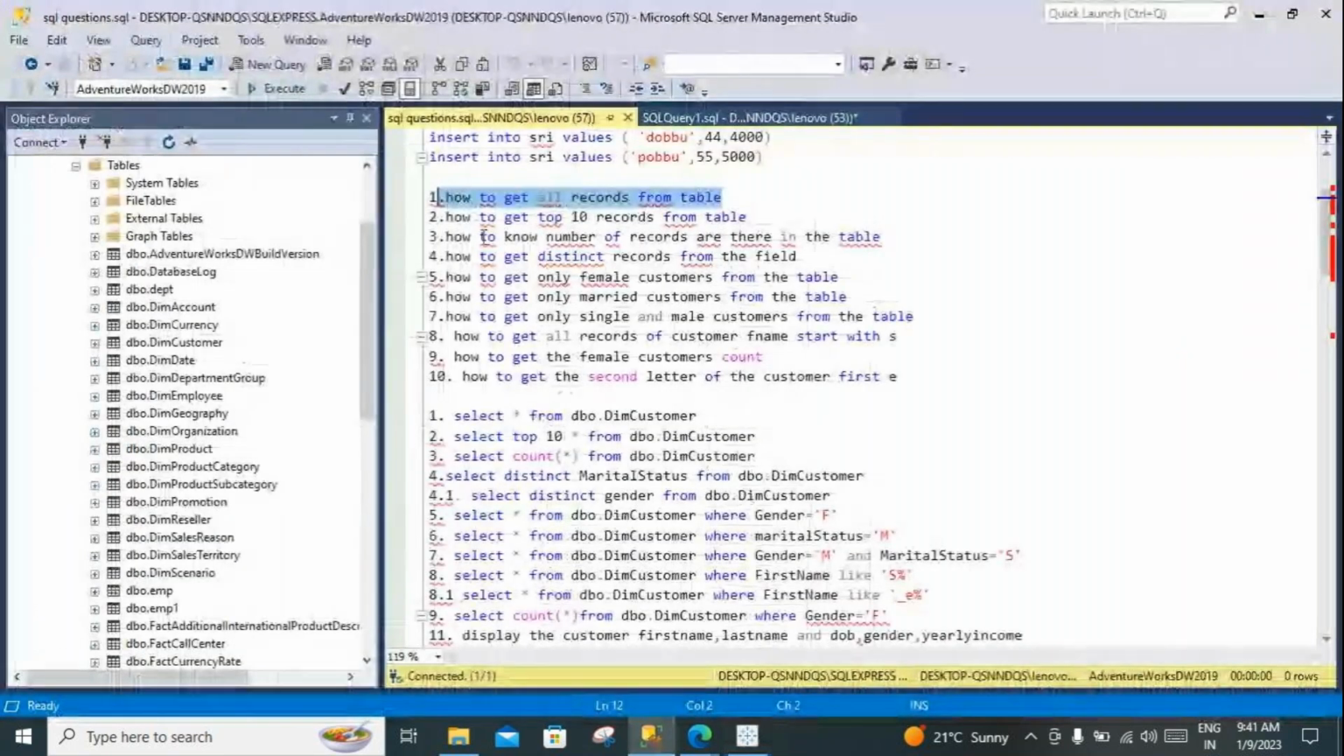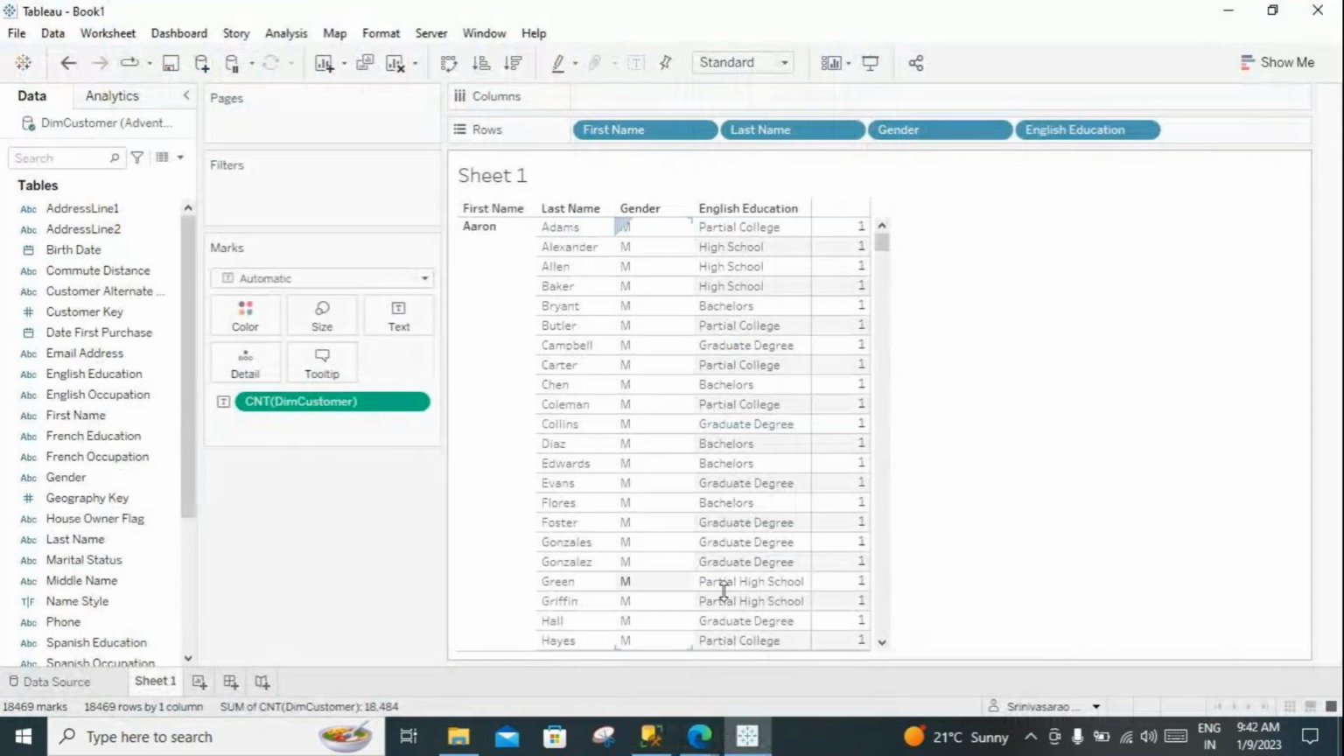Next query, what is the next query we have? How to get top 10 records from the table. The query is select top 10 star from dim underscore customer. So how can we do it in Tableau?